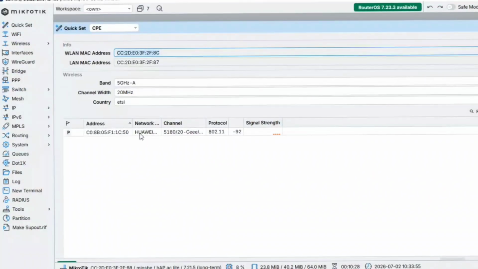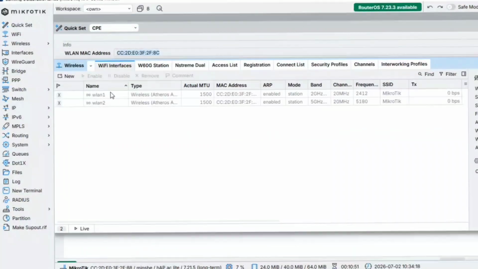Here it shows a device which has been connected to it. So that means someone has already clicked to get connected to this router. So let's set the wireless. You click on the wireless. We are going to configure it. It has 2 bands, but we don't need both. We are going to use one.